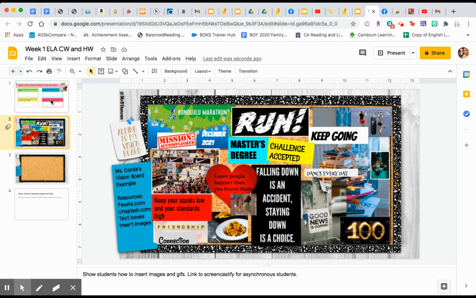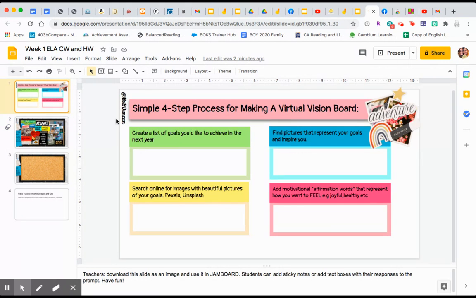It doesn't have to be physical based. It could be something about school, something about friendship, something about family, a new hobby or a skill that you want to get better at. It's totally up to you what you want to put for your goals.